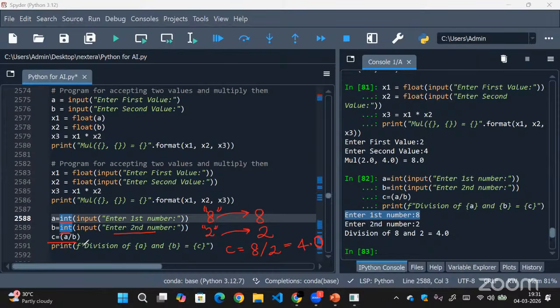So that is why here I've used an F string to print it directly in a neat format. And this is a cleaner version, right? So F string I'll start, and inside of that I'll be giving division of A. A means 8, so it is an integer type, right? And B is 2, so it is an integer type. That is equals to C, which is the division of A and B. It will give a float value. So that is why directly we'll get 4.0. So that's why we got division of 8 and 2 is equals to 4.0.